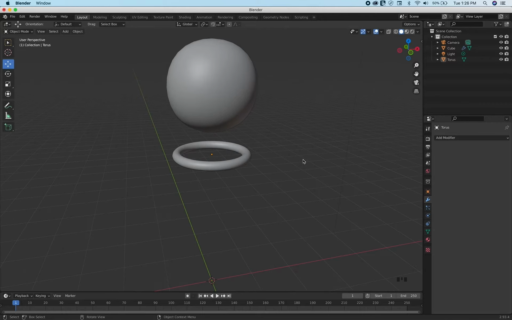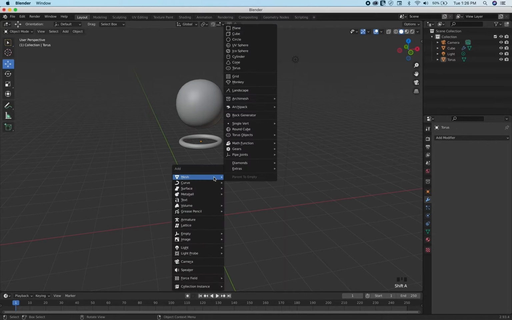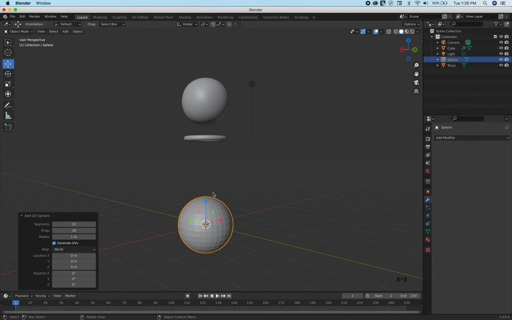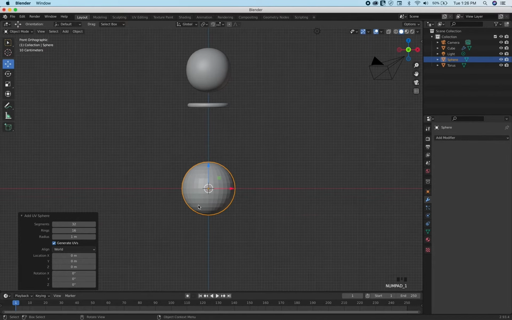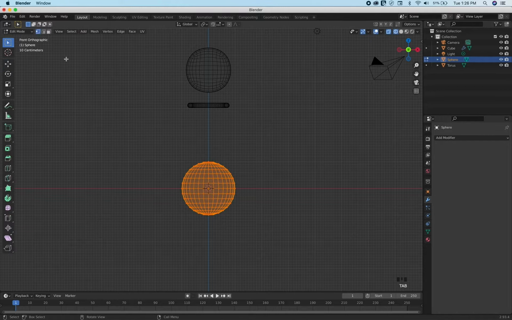Okay, now we need one container, so again shift A and then select this UV sphere. Okay, and go to side view because we are going to cut this sphere in half. So select this icon to enable wireframe. Now press tab to enter edit mode. Now select this icon. This is vertex, this is for edge, and this is for face.